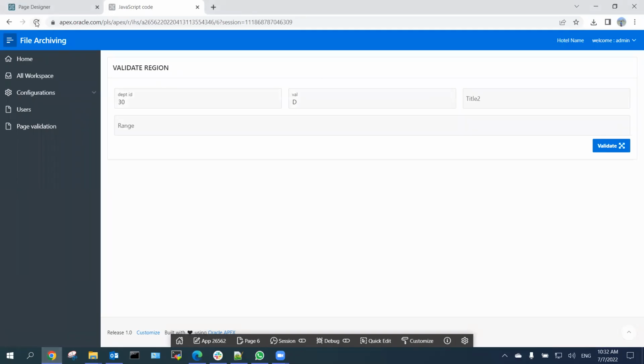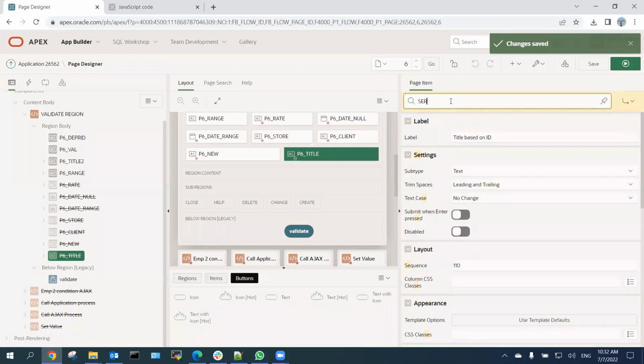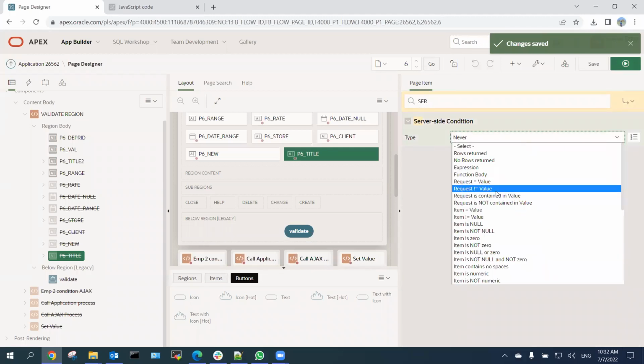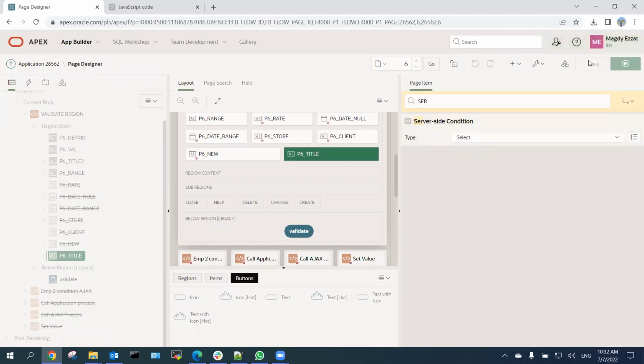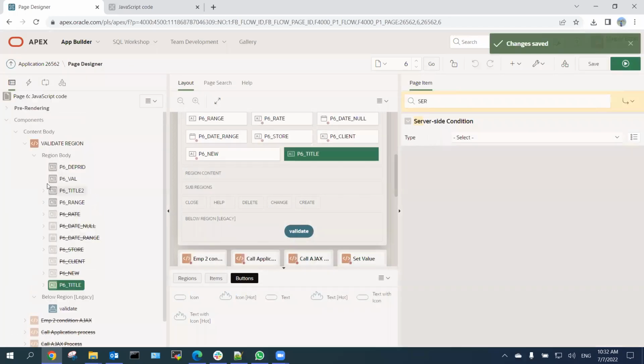I have something here, a region. Let's say I have an ID in this region and I need to display the title of that ID. Let's say I know the ID and I need to display a value based on that ID.